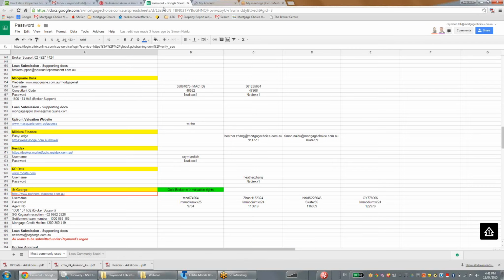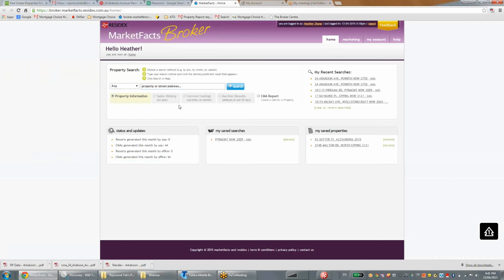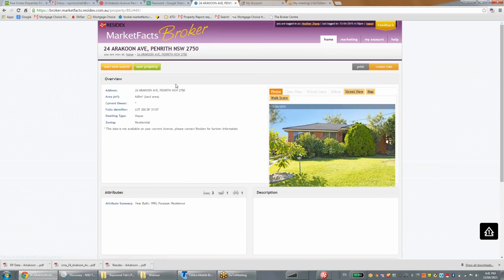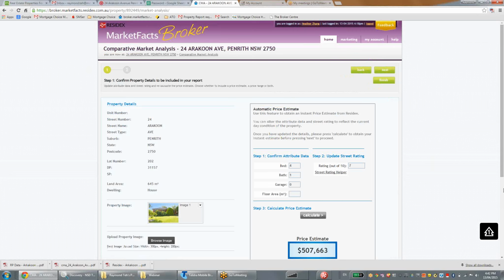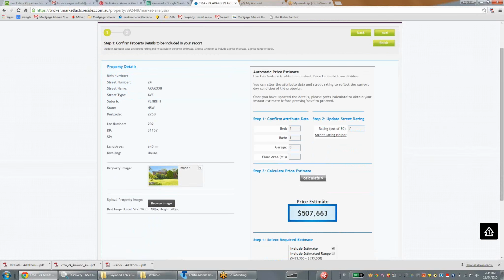So I go to my password listing in Google Drive. Residex, I click that. I'm going to press search, and here it is, the property is here. I will just create a CMA. Okay, we got the property. The indicative value is $507,000, but I'm not too worried.